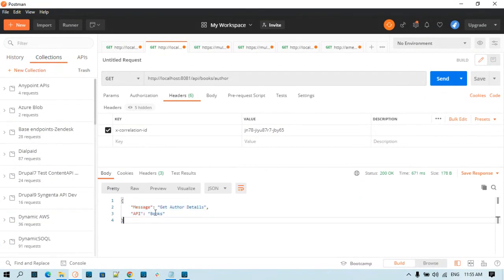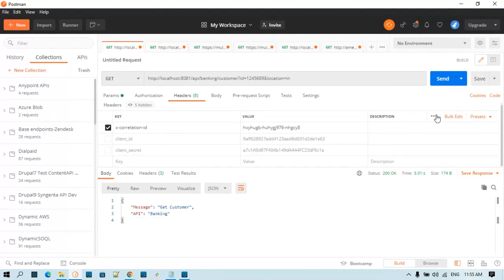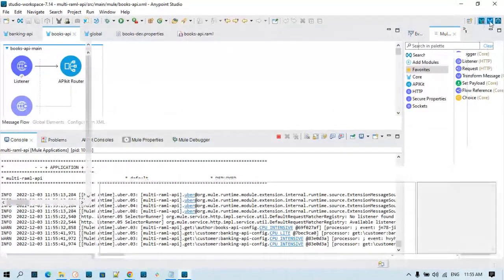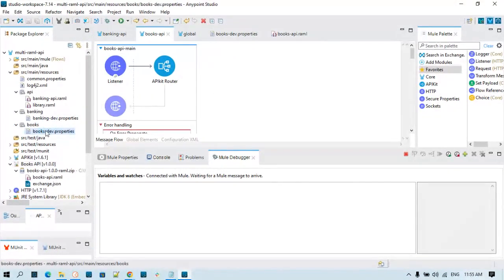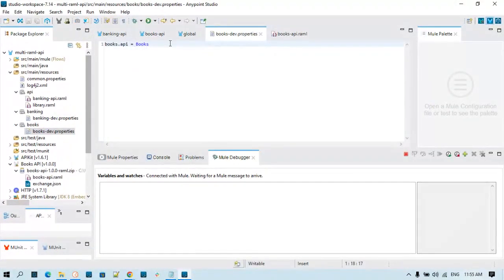Where is it taking it from? From my books properties file, not from my banking. And this is taking from my banking. Just make sure whenever you do this type of thing, the names which you are giving inside your properties should be different. If you have the same name in both, maybe it creates an ambiguity. I have not tried with the same name, but it may create one, that's what I assume. But you can try it.